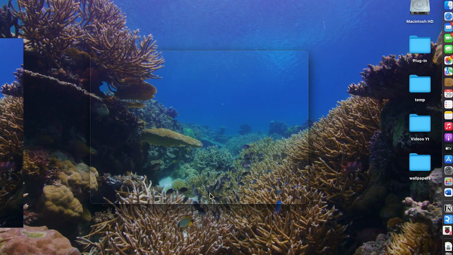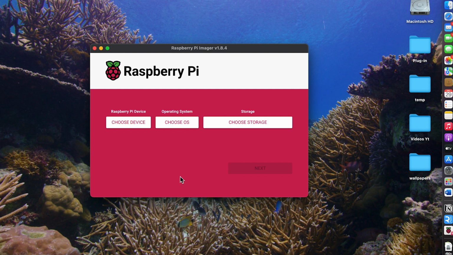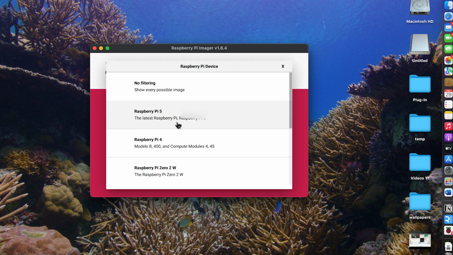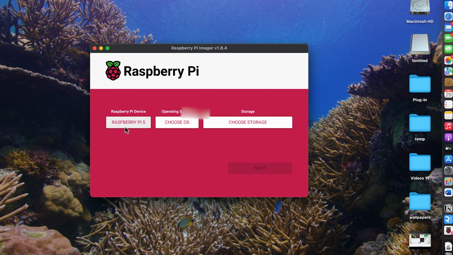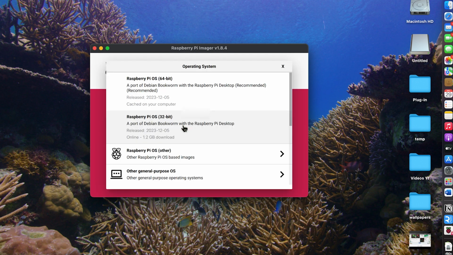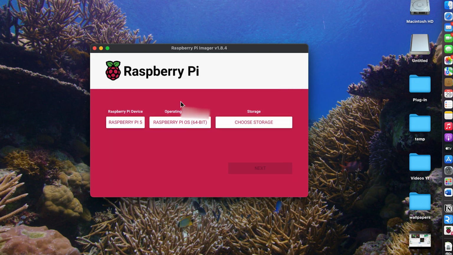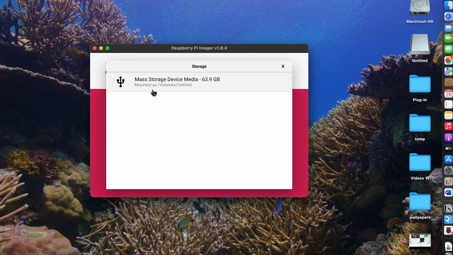And at this point, make sure you have your USB plugged in. I will choose my device. So we have a Raspberry Pi 5. So I choose this. For the operating system, I will choose the Raspberry Pi OS, which is the default one, and it is 64-bit. For storage, I will choose my USB key that I've just plugged in.